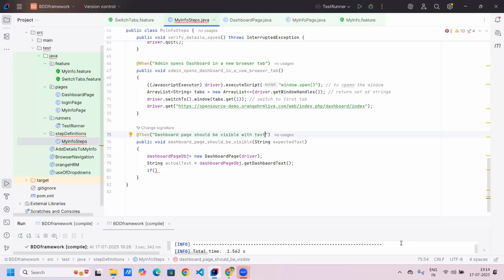Next, when you pass the parameter, you have to add it in your Then step also. How will I add it? That is a string, right? For a string, you can add it like this, within curly braces, as a string. Like this you have to add it, and then pass this expected text.